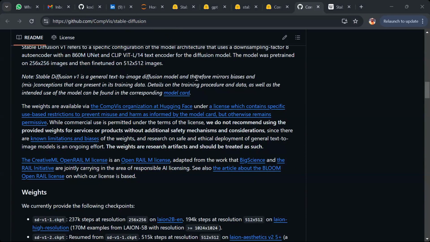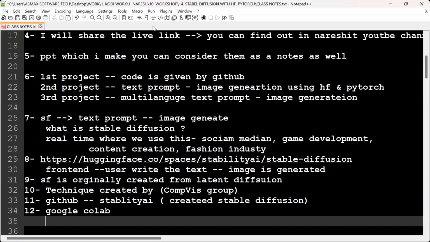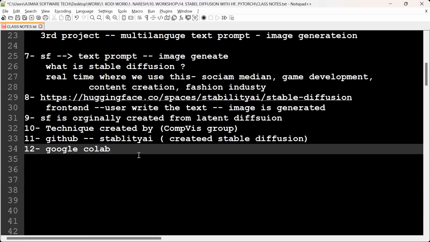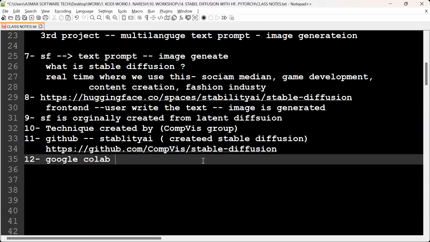So what are the topics we covered, guys? First topic, what is stable diffusion, and where we implement it in real time. What is stability.ai? CompVis is the creator of Stable Diffusion with stability.ai. Now, the second one: I'll give you a GitHub link, and please refer to the GitHub, everyone.